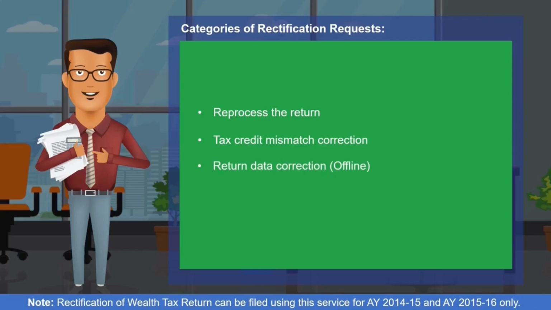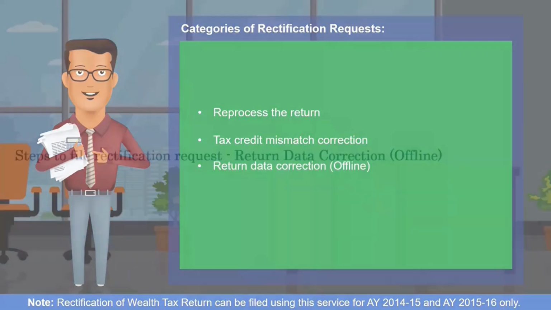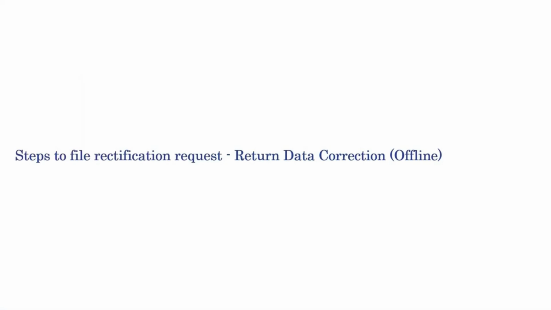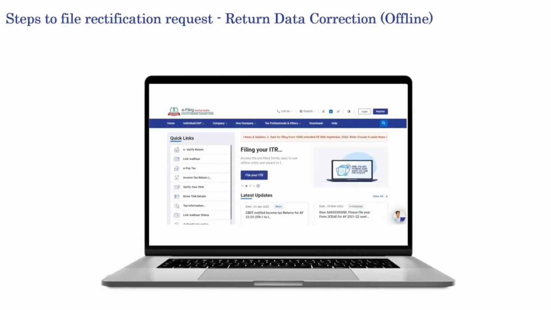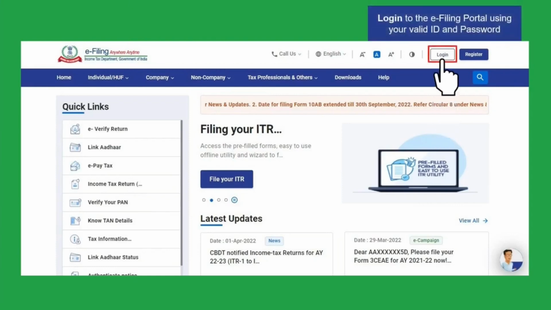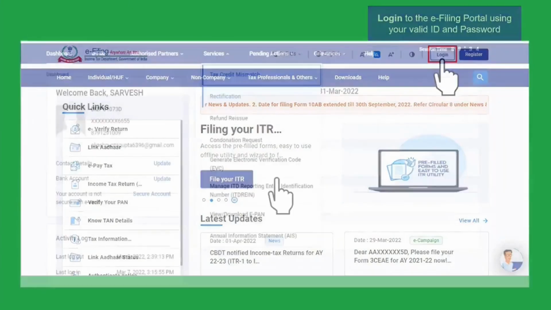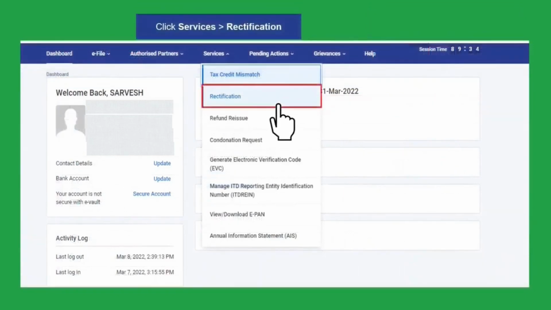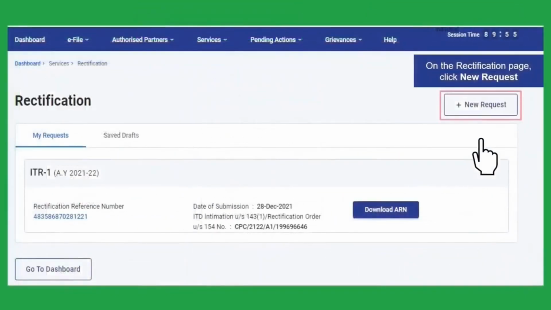There are three categories of rectification requests: rectification request for reprocess the return, rectification request for tax credit mismatch correction, and rectification request for return data correction in the offline mode. In this video, we would be talking about return data correction in the offline mode. In order to file a rectification request for return data correction, you are required to log in to the e-filing portal using your valid user ID and password. Post login, go to Services and click on Rectification. On the rectification page, click on New Request.